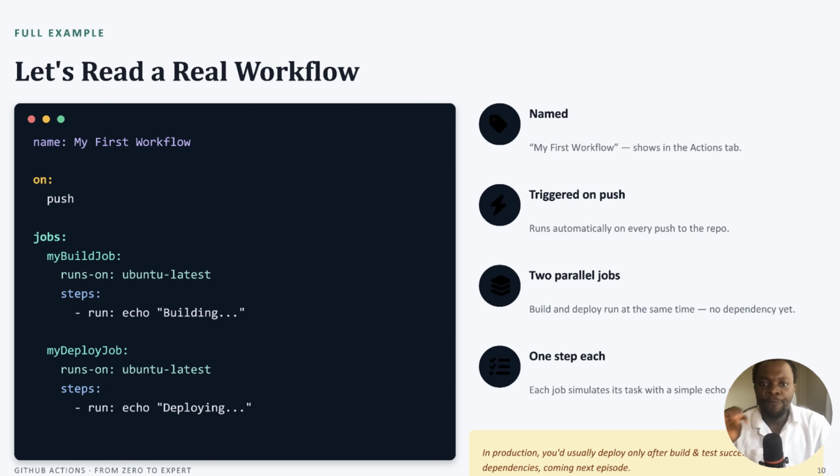Name: my first workflow. On: next line, indentation, push. Next line, jobs: next line, indentation. We set up our first job. My build job runs on Ubuntu latest. We define the steps: run: building application. Then we have the next job. My deploy job runs on Ubuntu latest. Steps: next line, run: deploying application.